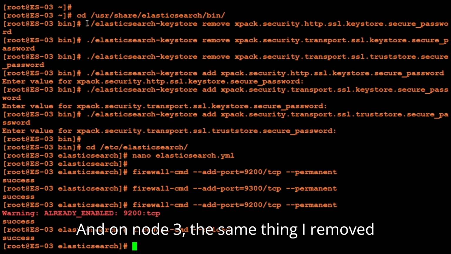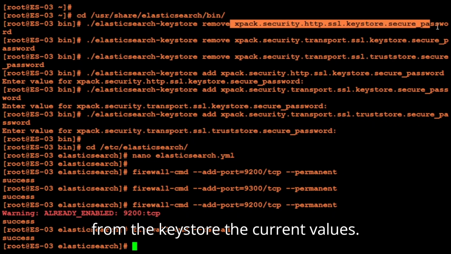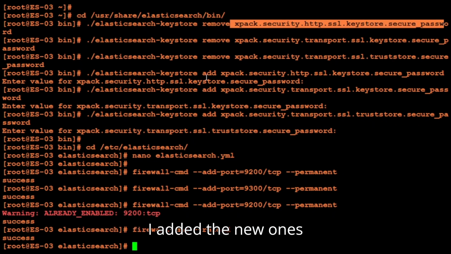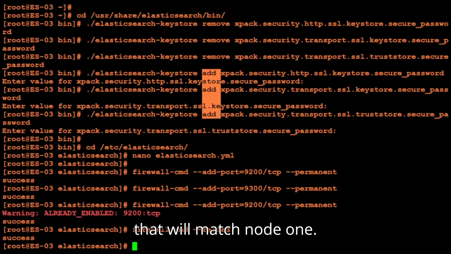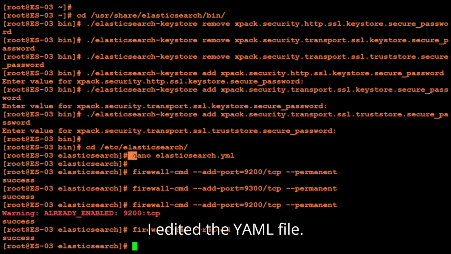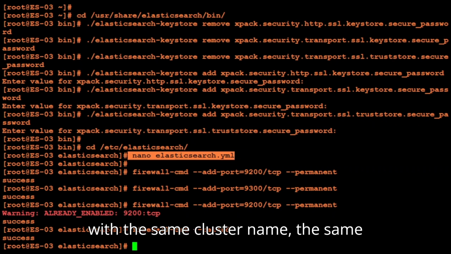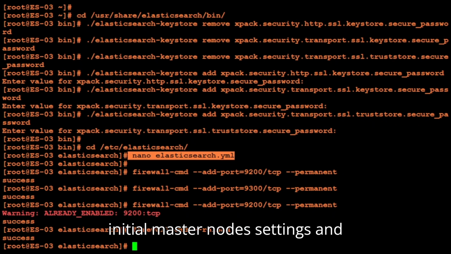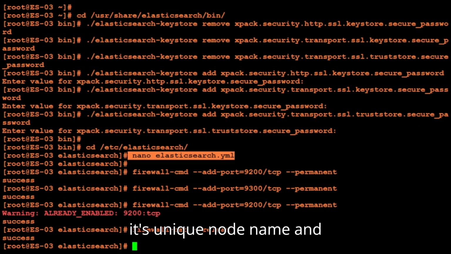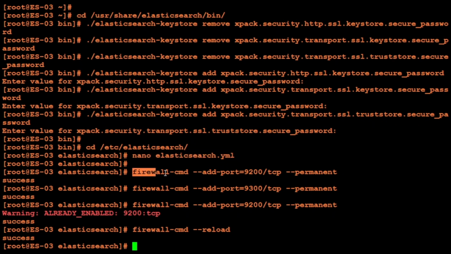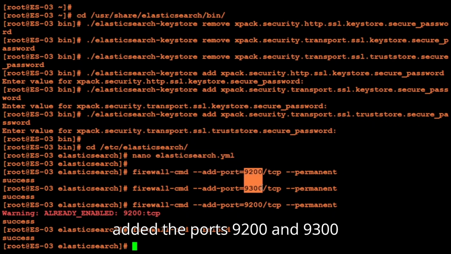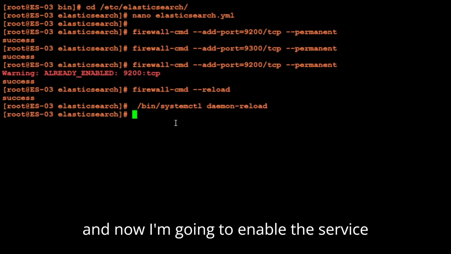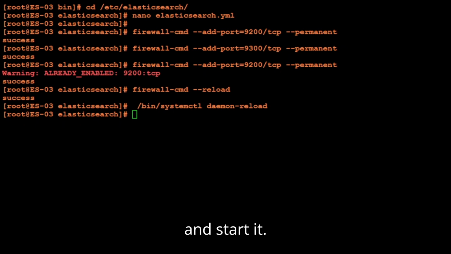And on node 3, the same thing. I removed the current values from the key store. I added the new ones that will match node 1. I edited the YAML file with the same cluster name, the same discovery seed hosts, and the same cluster initial master nodes settings and its unique node name and node IP. And then I added the ports 9200 and 9300 to the local firewall. I allowed communication to those ports. And now I'm going to enable the service and start it.